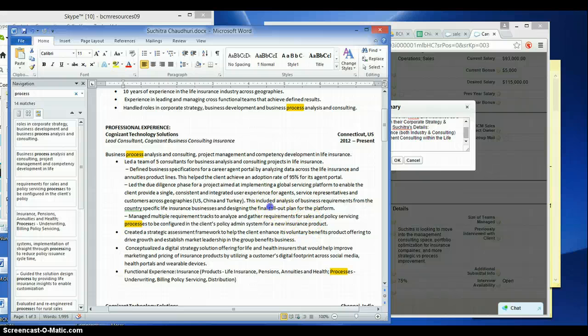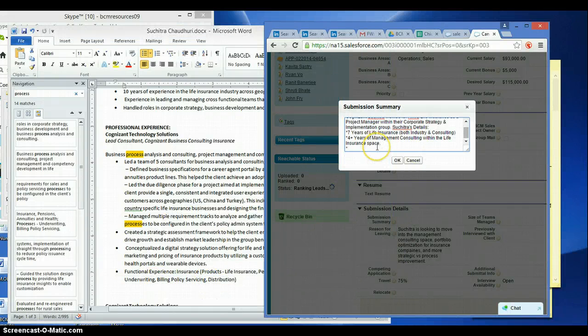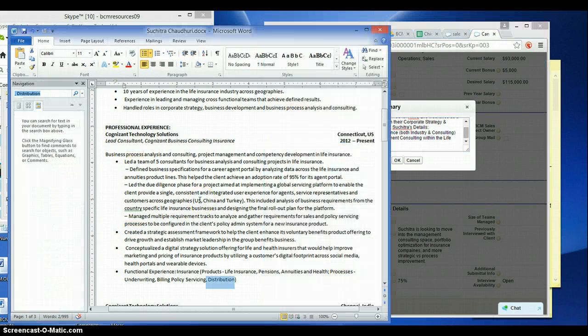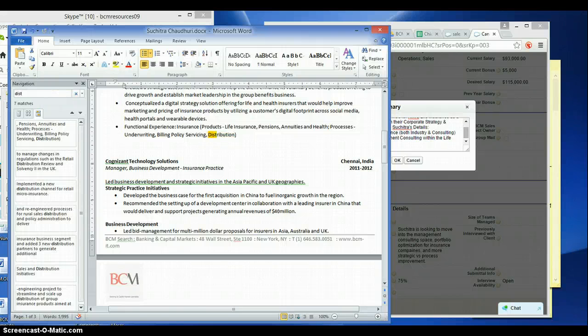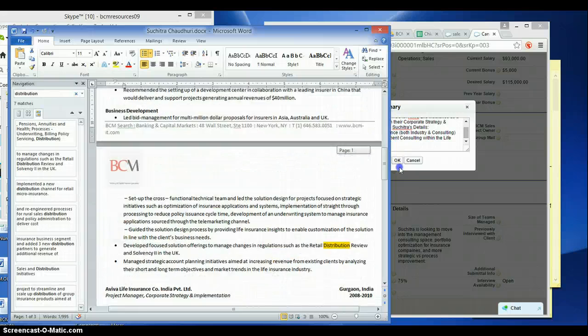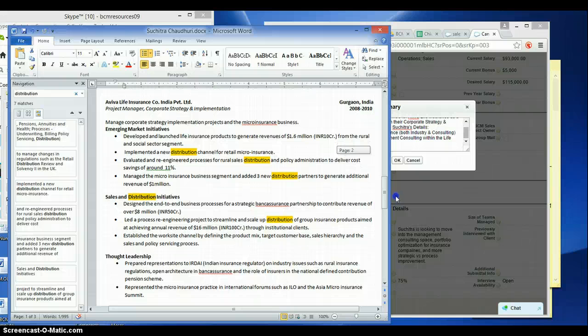Now we need to know what area. So these are the areas: underwriting, billing, sales and distribution, right? For this role, this is for Accenture, it's going to be sales and distribution. That should be there, right? So let's just Control F, distribution. Oh, how did that just happen? Distribution. 7 times. Okay.